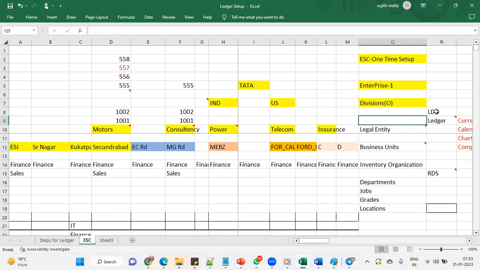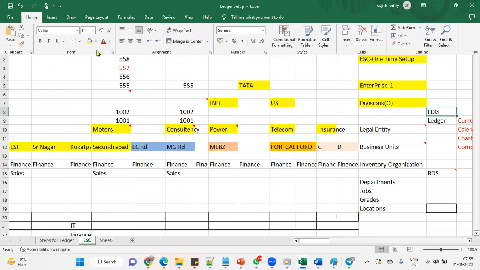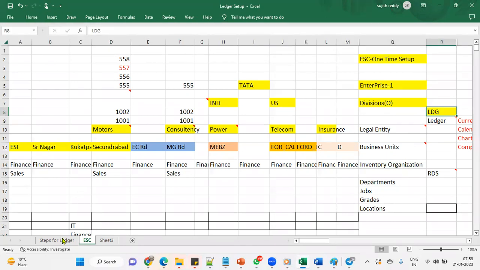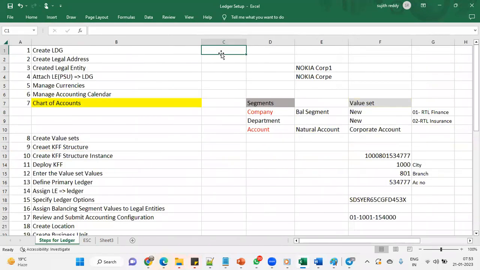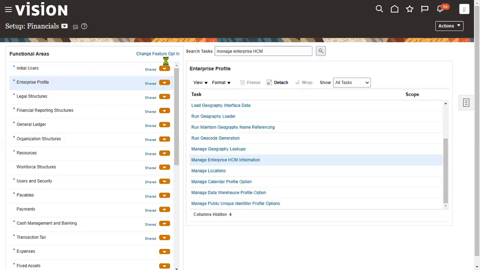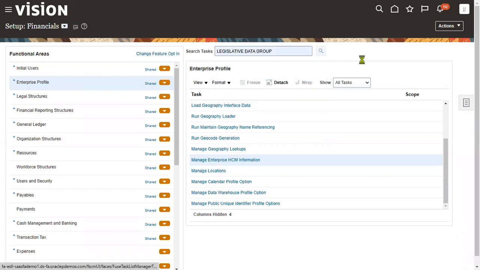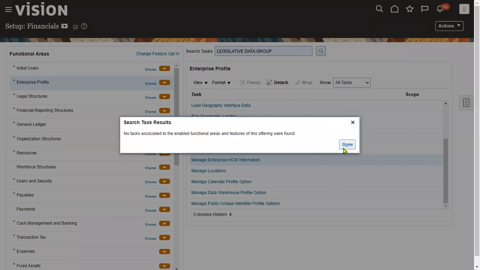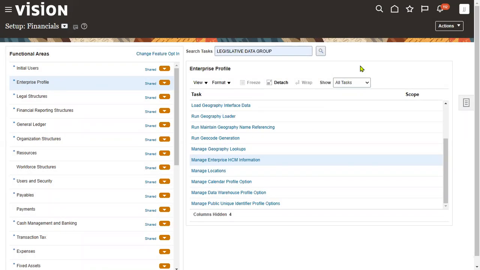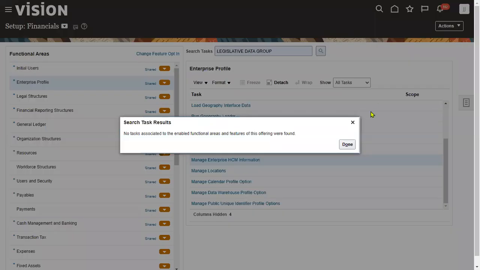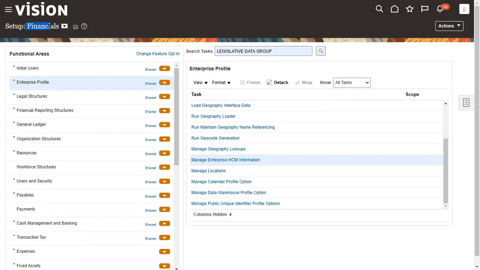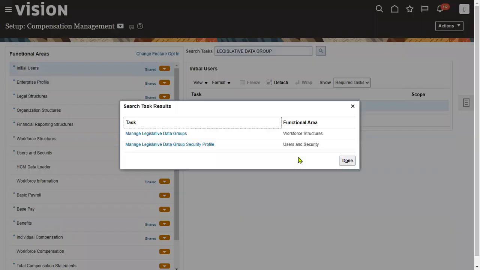Okay, that's about divisions. Next, LDG, legislative data group. That's what we are talking about here. For one country, there will be one LDG, legislative data group. We can have multiple legislative data groups also. This legislative data group is mainly for human capital management, HCM payroll. That's why if you search for the task, it is showing it does not exist, because you are in financials offerings right now. But if you go to HCM, then you will be able to find this particular task.